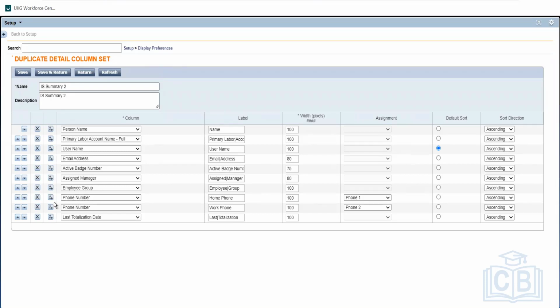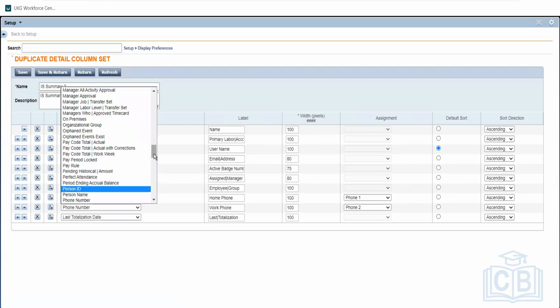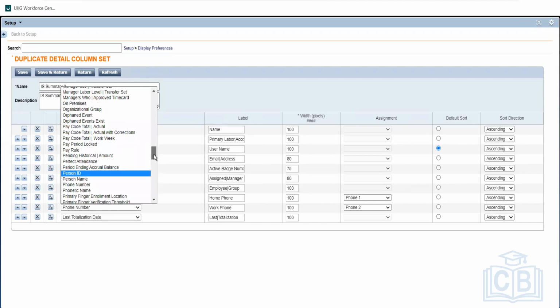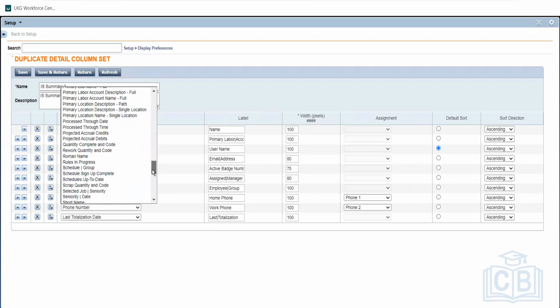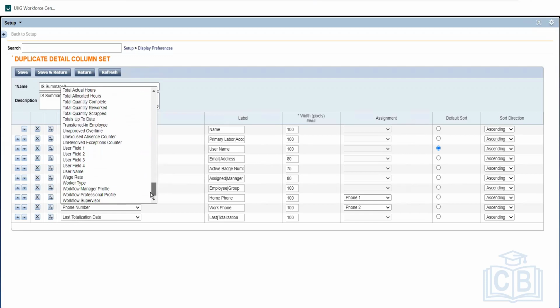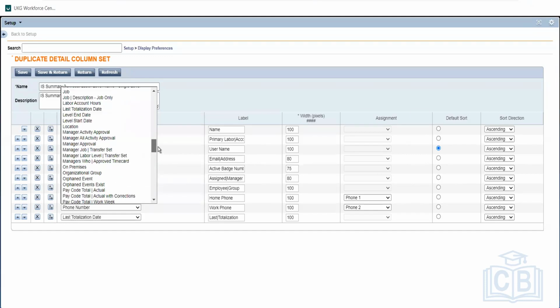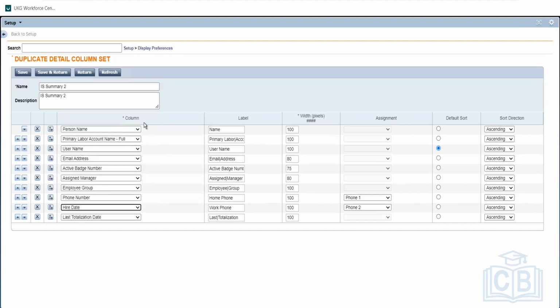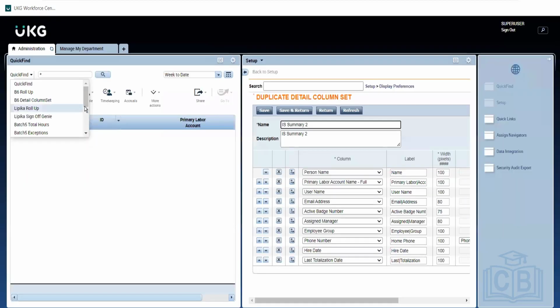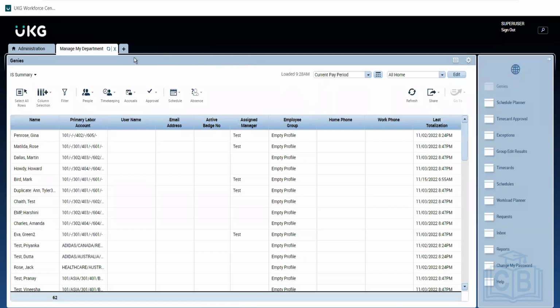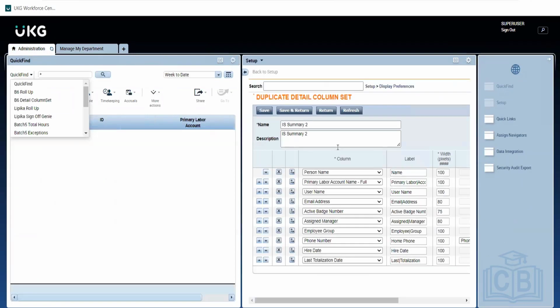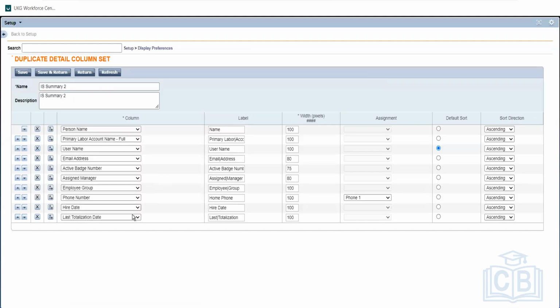Now I'm going to remove this work phone. I don't need this. Either I can cancel it or I can give a new name and I can add some other details here. So instead of phone number, what we can add? Hire date is currently not there, right? Yeah, they don't have hire date. So in the detail column, I'm going to add the employee's hire dates.